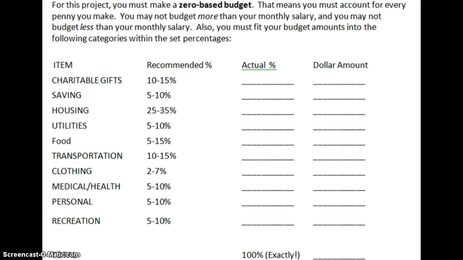So for this project, you are going to get to budget your money into these categories here. I got all of my information from DaveRamsey.com. Financial Peace University is a super cool class that my husband and I have been through and led, and so I have pulled some of my information from there. And so there are some recommended percentages here that I'm going to have you use.